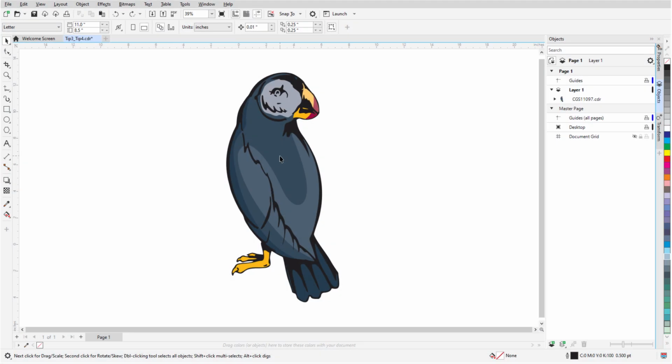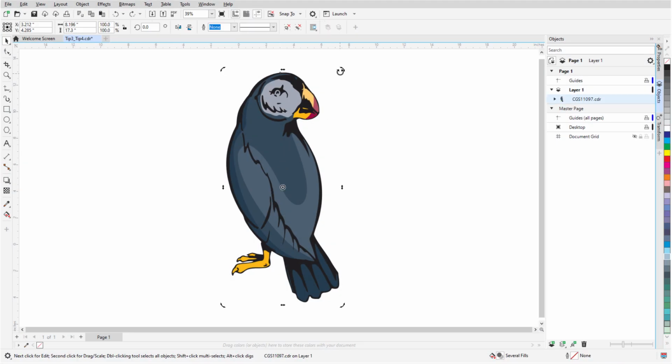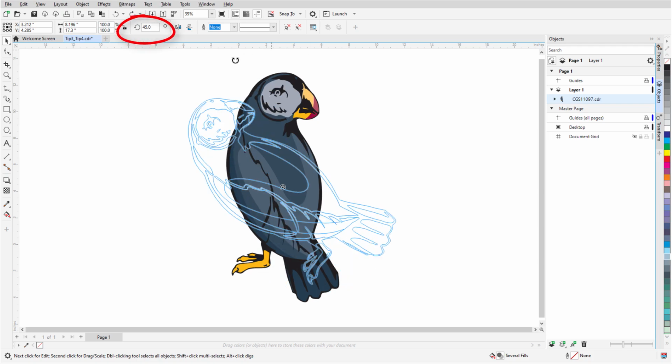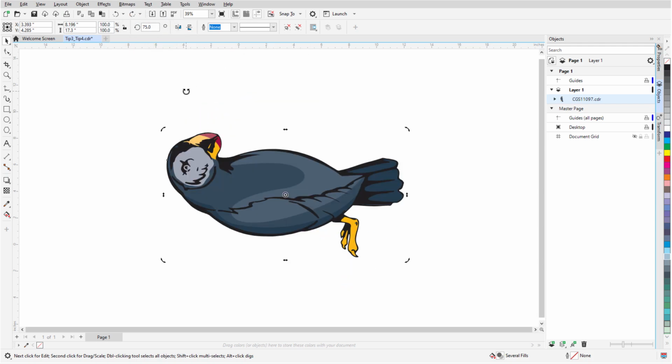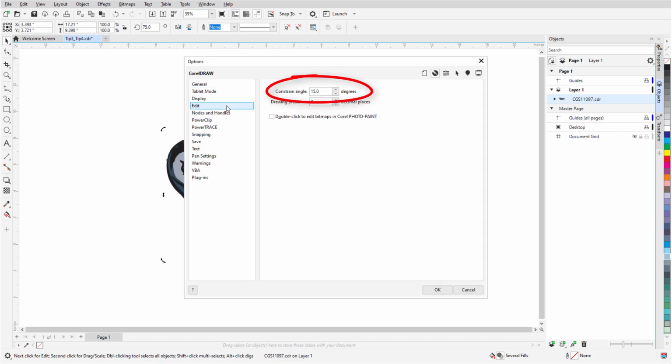If you hold the Control or Command key while rotating an object, the rotation will be in 15-degree increments. You can change these increments by choosing Tools, Options, CorelDRAW, and opening the Edit page. On the Mac, choose CorelDRAW, Preferences, CorelDRAW.